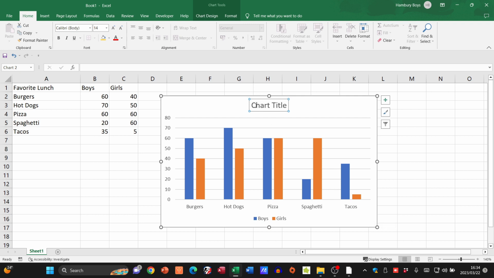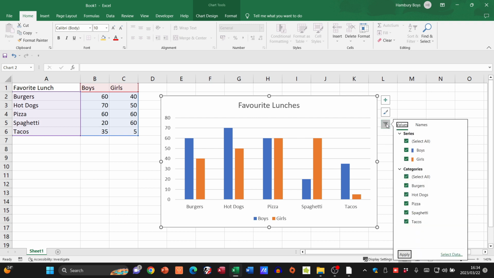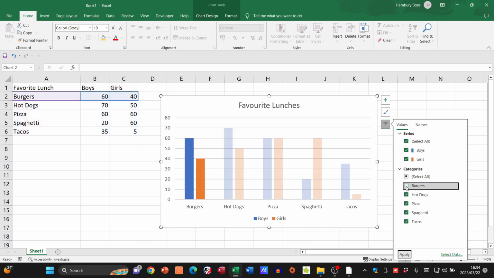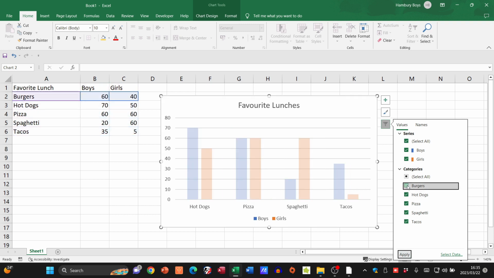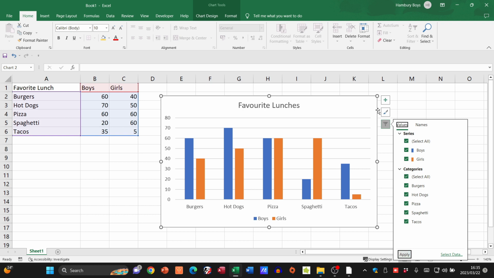Let's format it. Let's change the title, and you can see all I'm doing is just clicking inside, and we're going to call it Favorite Lunches. Now, when I click on my chart, you'll also see these three icons pop up over here. The first one, right at the bottom, is my chart filter. If I want to remove certain things from my chart, let's say I want to take burgers out, and I apply that, you'll see how my chart changes. Just going to put it back.